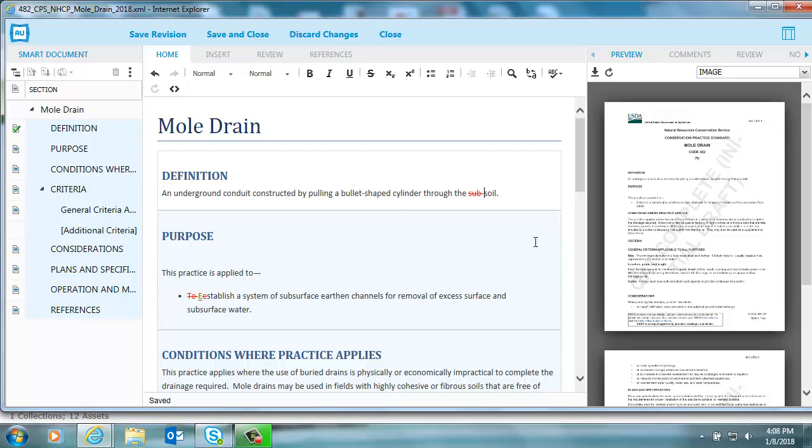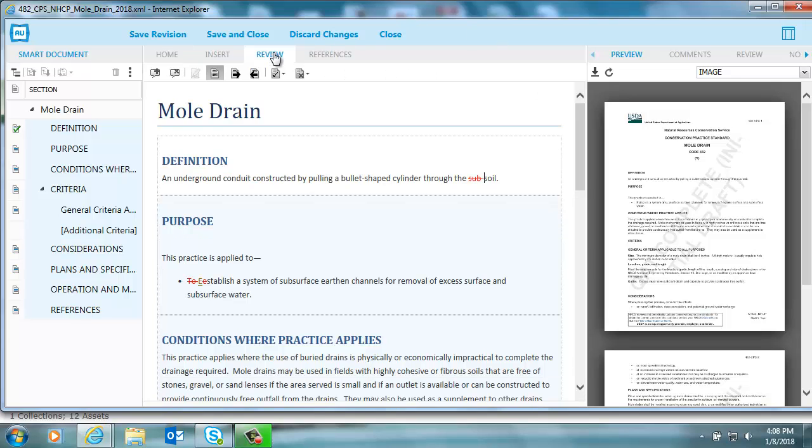Now if it's a very minor edit and I don't need anyone else to review it, I can just accept that. The way I accept that is to go to the Review tab, which is up top in the middle pane. And again, much like Word, I'll say accept that change, and I'll again accept change. And now there is no indication that I actually made the change. So that's the way I want this practice standard to look.